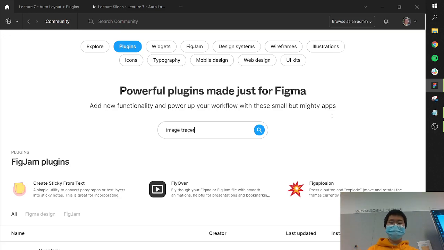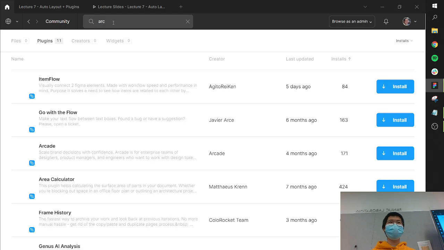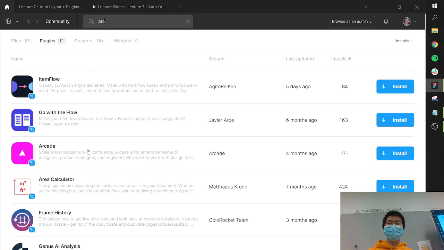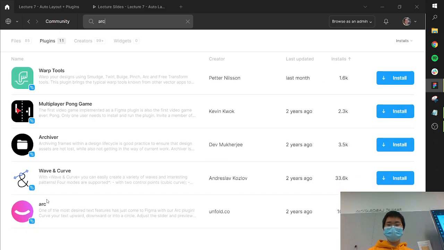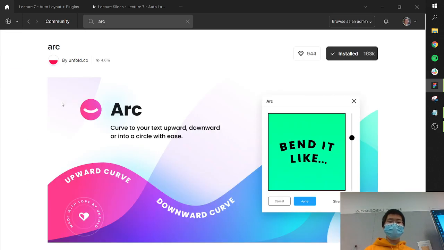We can look up that one really fast. Image Tracer lets you use bitmap images really quickly. Arc lets you have your text in an arc, which you can't do by default. Here it is. It lets you curve your text upward, downward, whatever you need.